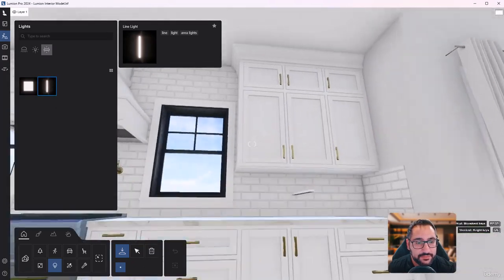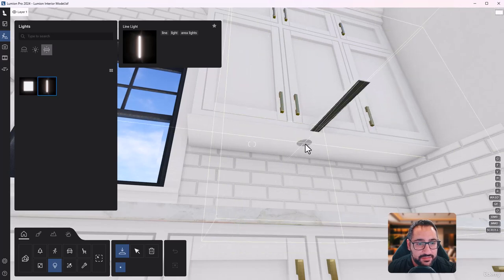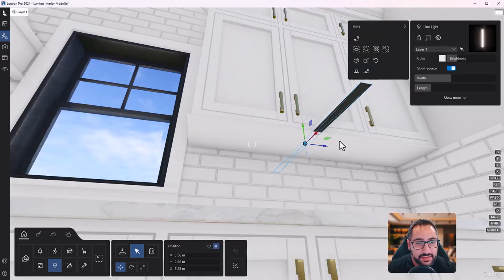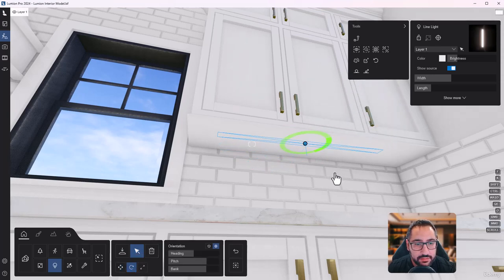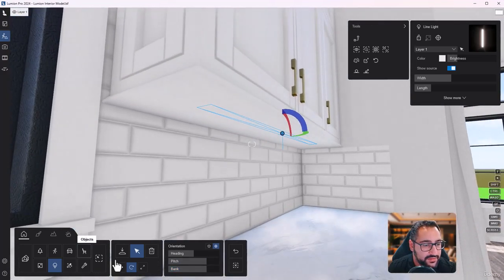I'm going to go over here. And you see this is the shape of our line light. I'm going to place that. The rotation is off, right? So we're going to want to go in and rotate. Okay, so let's rotate the heading till we hit 90, perfect. Okay, and now I'm just going to move this further back.